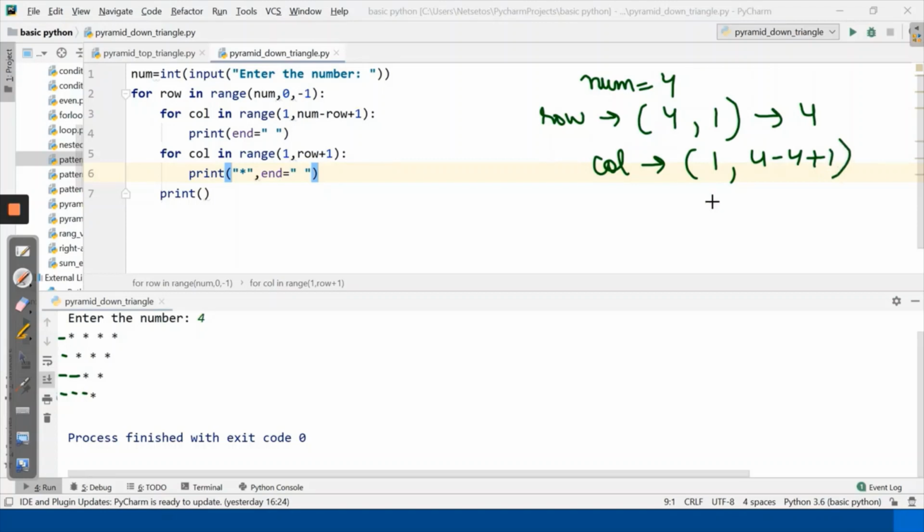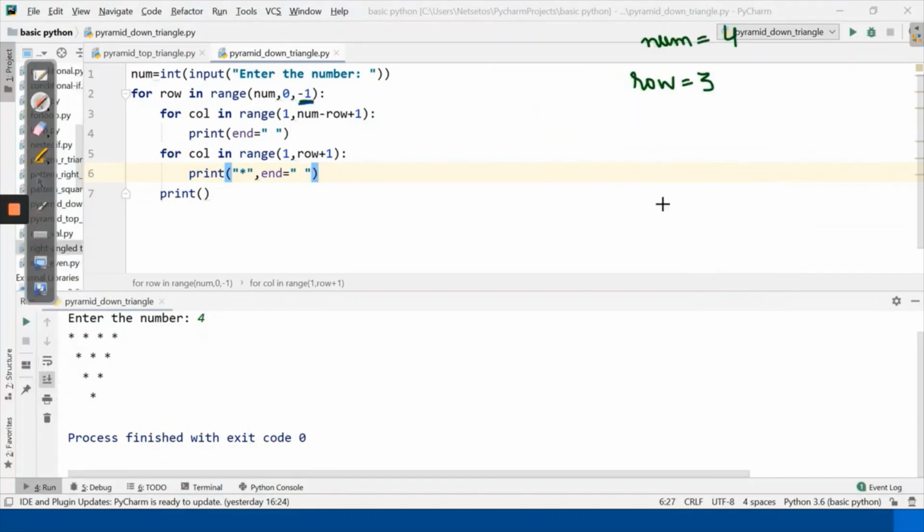plus 1. So here 1 to 1. That means 1 is the stop value. That means it won't be running anytime, space will be 0 here. Then we will run for row equal to 3. So here column will be from 1 to num is 4 minus row is 3 plus 1. So it will execute from 1 to 1 plus 1 is 2. So here it will execute one time. Let's see here.